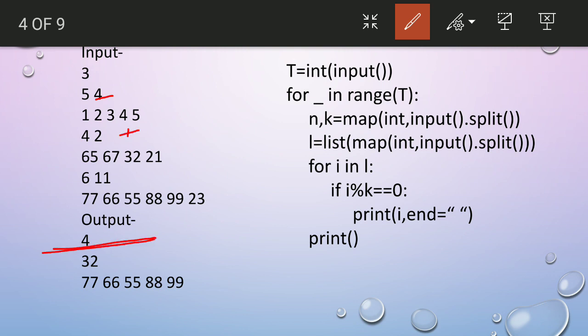Same case as the previous one, where we checked for even numbers by dividing by 2. But here we want to check any value, so that value is placed in the variable k. That's why we have taken the k variable: we check whether any list value is divisible by a particular value k. If it is divisible, then we want to print that particular value on the output screen.